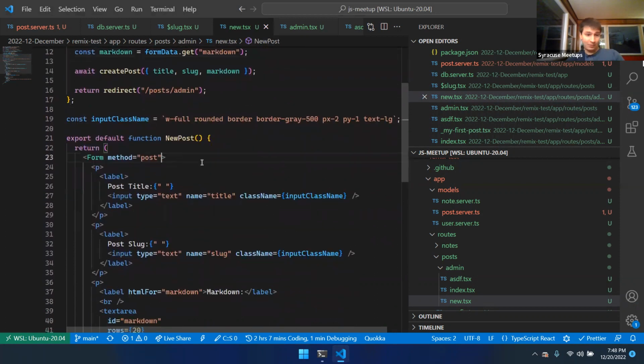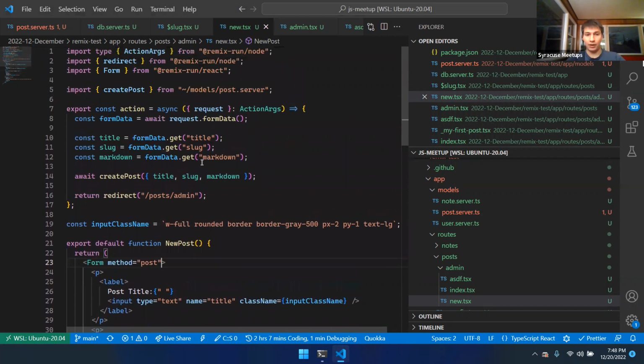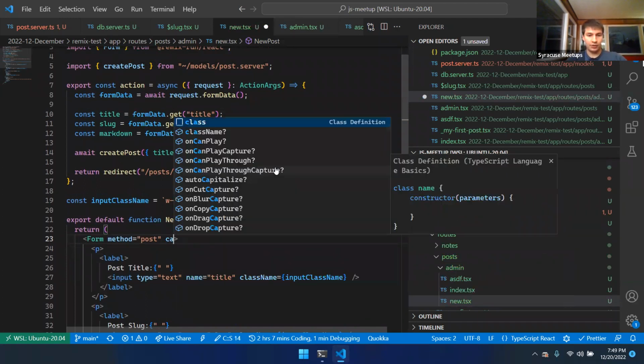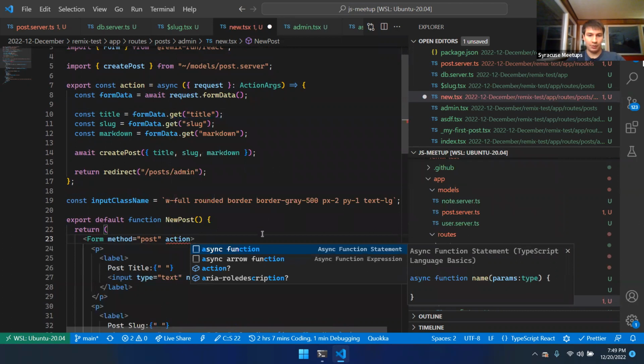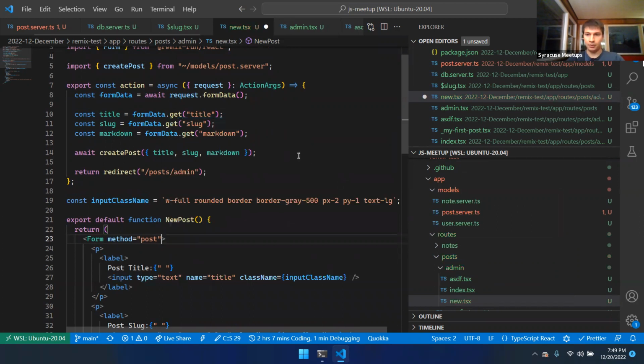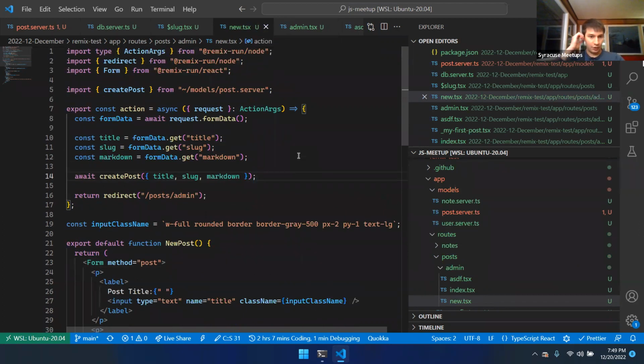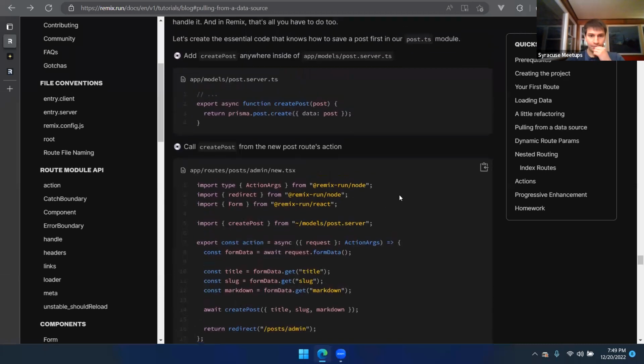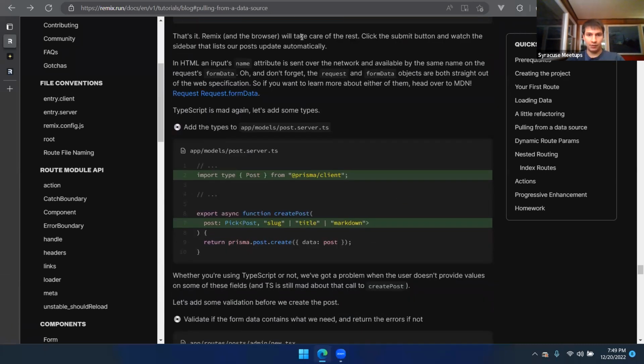I don't know if we can actually specify an action. Like if we wanted it to be handled by a different file, could we put an action in there? I'm not sure. It looks like TypeScript kind of helped us out there and says there's an optional action, so it seems like that might be the case. You may actually be able to put a different action in there, but we'll follow along with this for now. Okay, so this is saying now, that's it. Remix in the browser will take care of the rest.